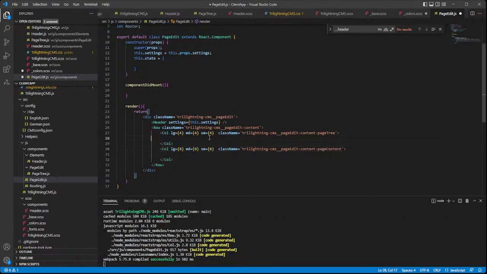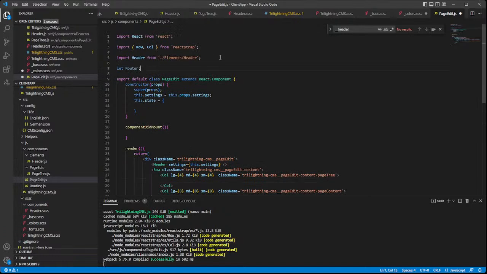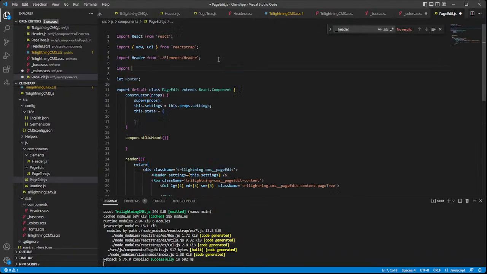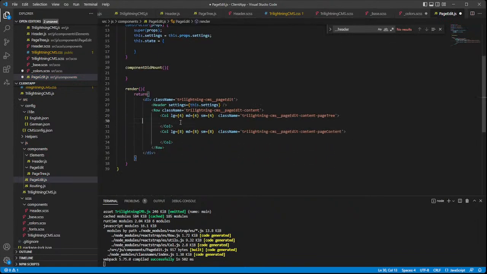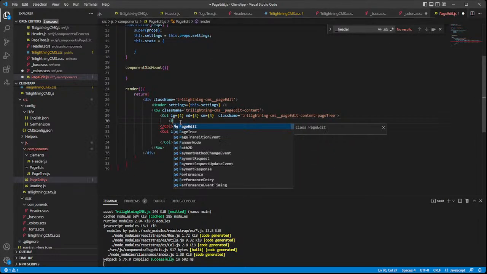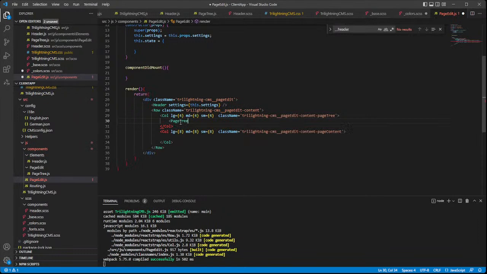Okay, so inside this thing, we are going to include our page tree. So we're going to import our page tree and put it here with our settings intact.